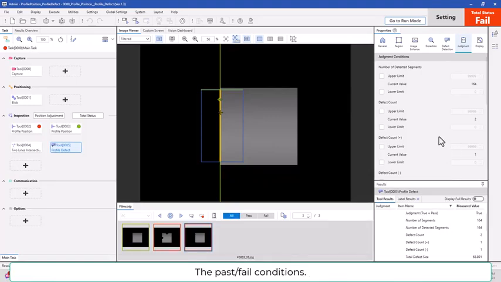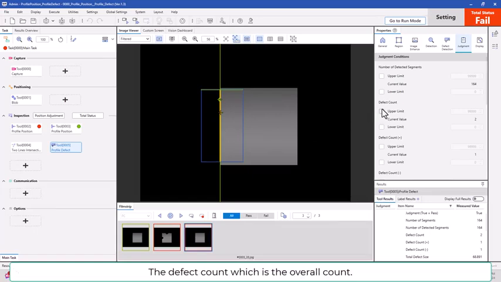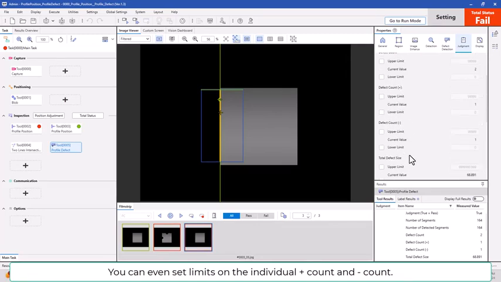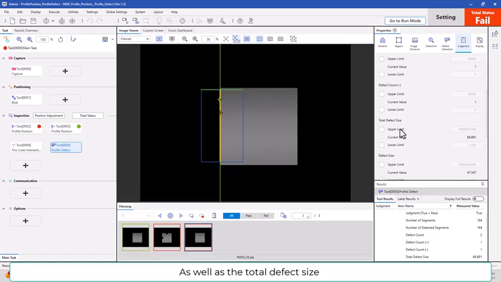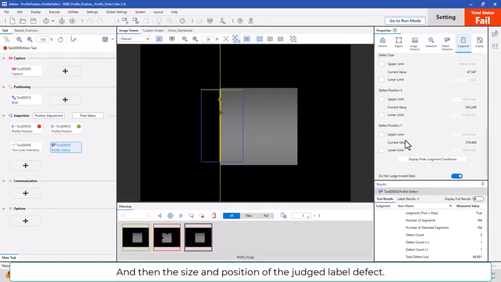limits, your pass-fail conditions. You could set a limit on the number of detected segments, which are segments that have a valid edge point. The defect count, which is the overall count. You could even set limits on the individual plus count and minus count, as well as the total defect size, and then the size and position of the judge label defect.